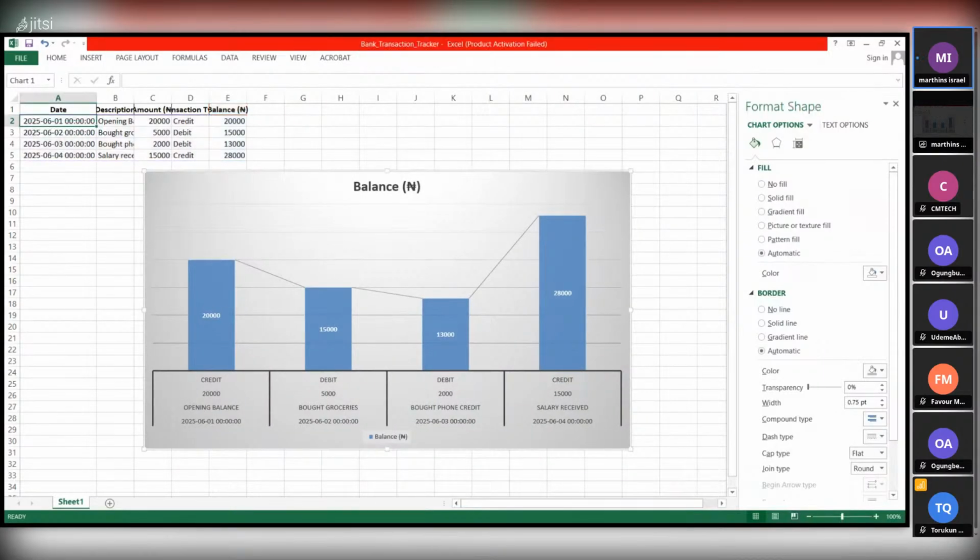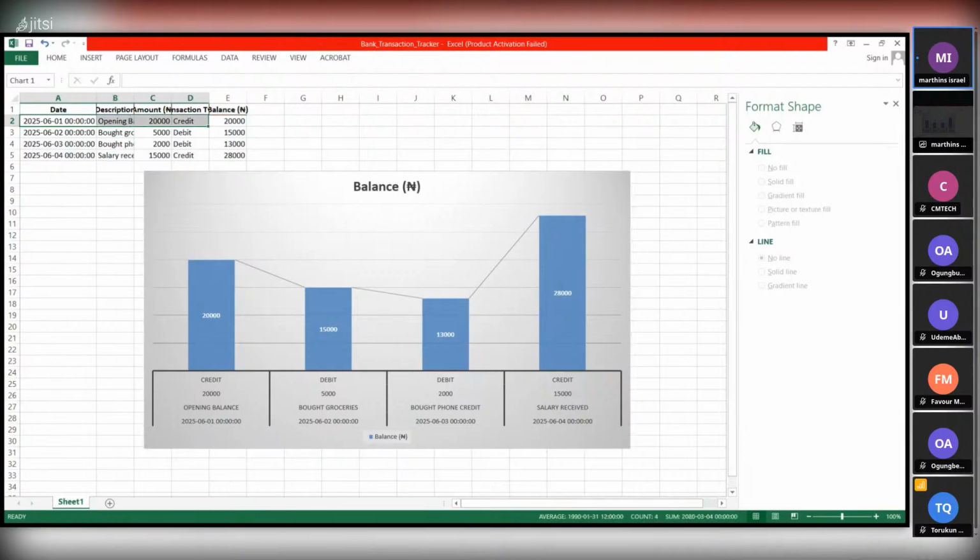If you look at this area of line, this first row is telling you that the date was 2025-06-01. The opening balance is telling you this is the opening balance. So if I should change this to, let me call it something else, if we call it something else, let's just say okay, so it will change to what?